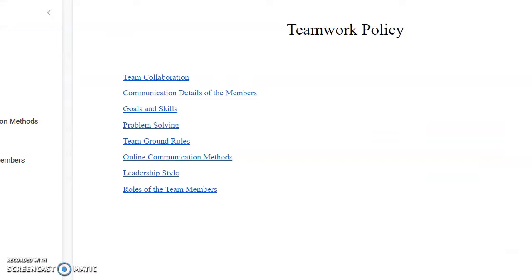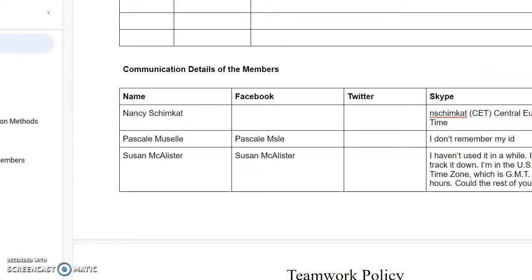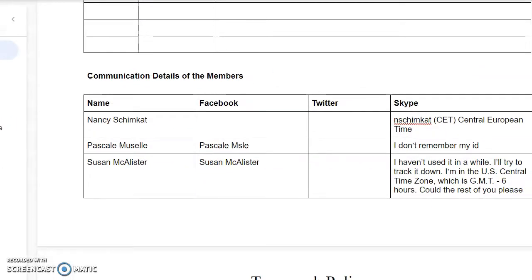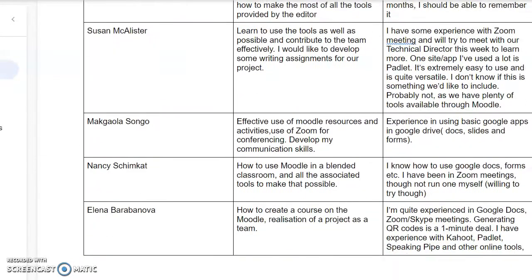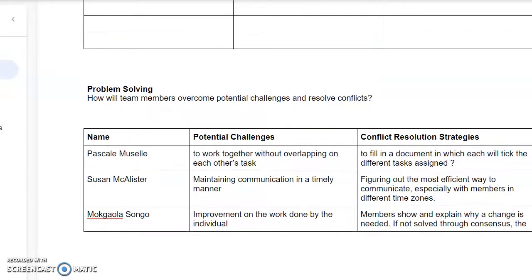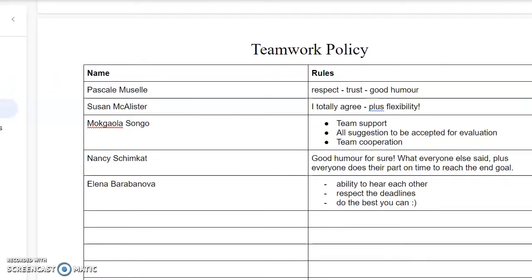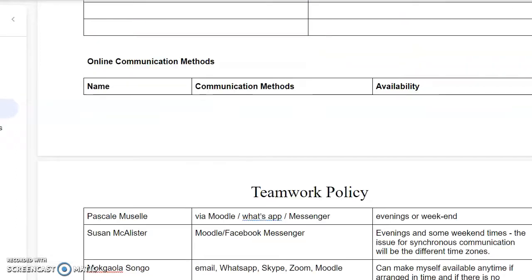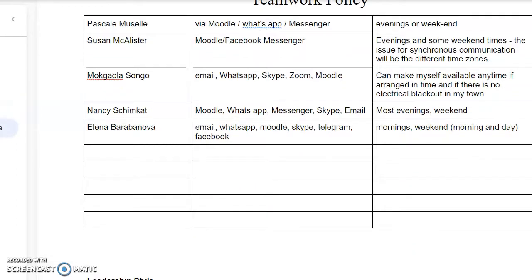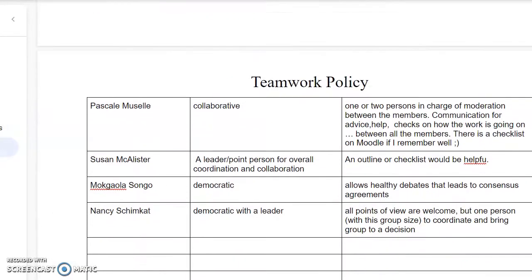create a Google Doc, a team policy that was going to guide us, and it was collaborative and people contributed to that. We copied the template from Nelly, and we created this for our group. We talked about what we could give to the group, conflict resolution strategies, teamwork policies, the rules of the group, respect, trust, good humor, flexibility, and also what online communication we were comfortable with.